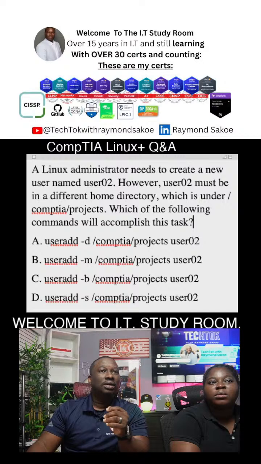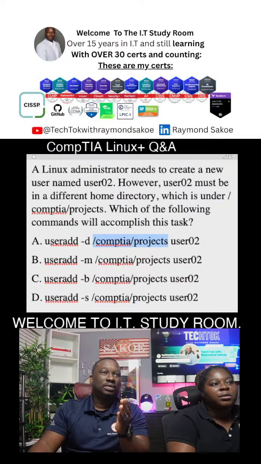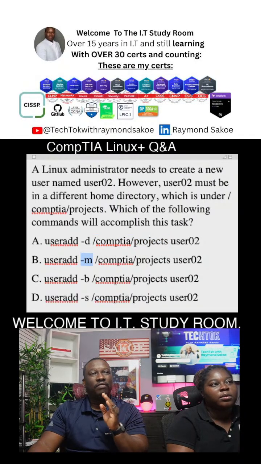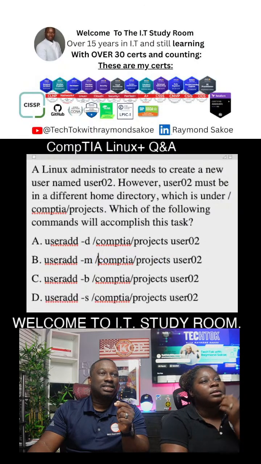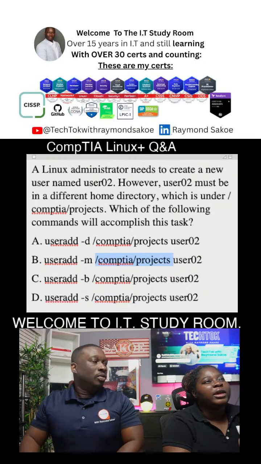So now -d would allow you to define a whole new folder for this specific user. I know someone said -m. -m would create the home folder if it does not exist. So technically, this command here is wrong, right? The -m doesn't accept any option. It's a standalone flag or option.